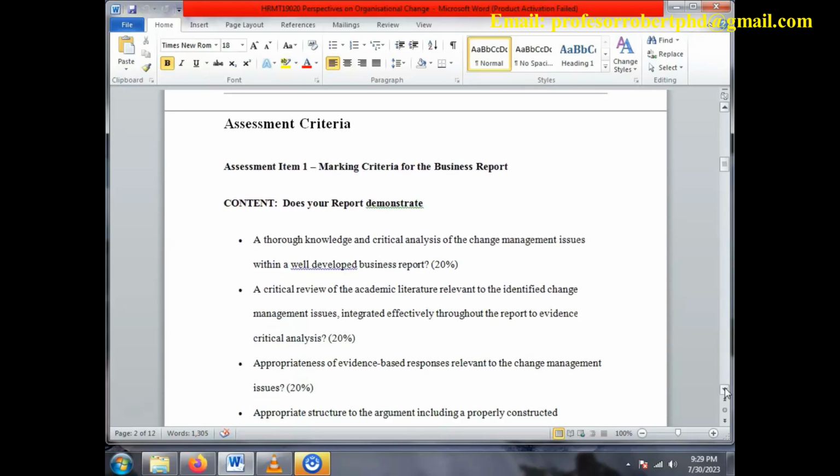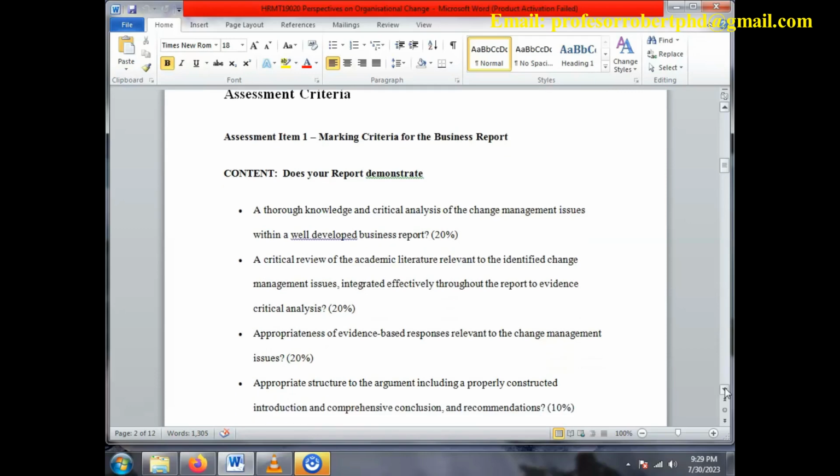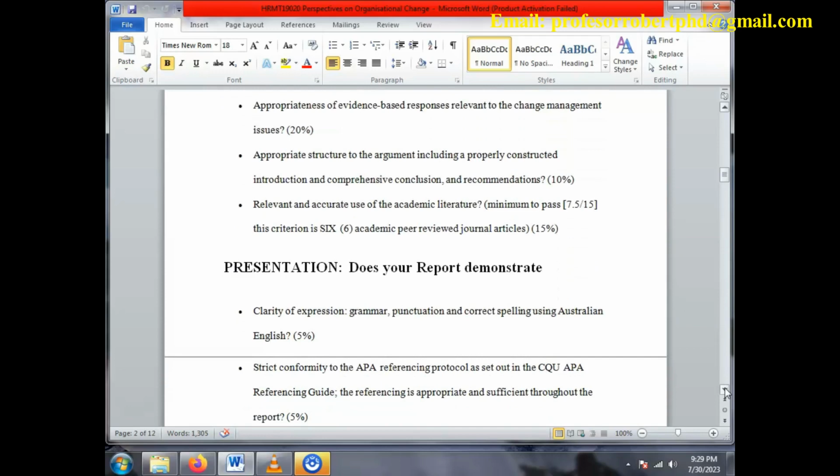Content. Does your report demonstrate a thorough knowledge and critical analysis of the change management issues within a well-developed business report? 20%. A critical review of the academic literature relevant to the identified change management issues, integrated effectively throughout the report to evidence critical analysis. 20%. Appropriateness of evidence-based responses relevant to the change management issues. 20%. Appropriate structure to the argument including a properly constructed introduction and comprehensive conclusion and recommendations. 10%. Relevant and accurate use of the academic literature.